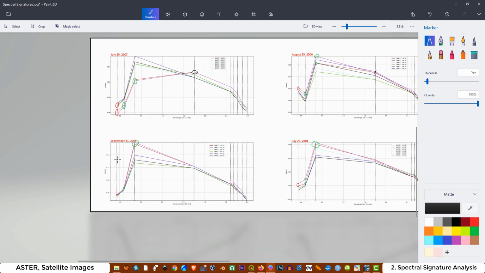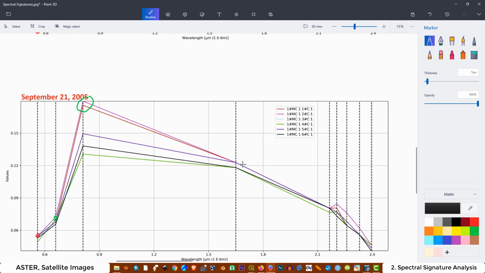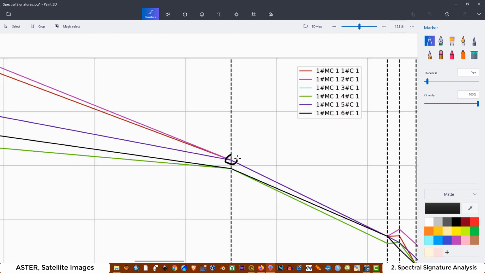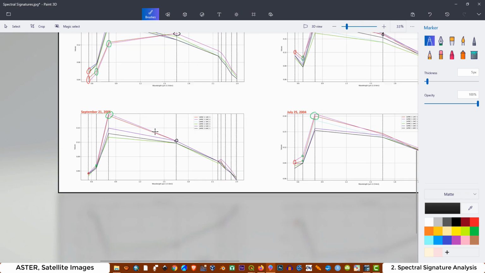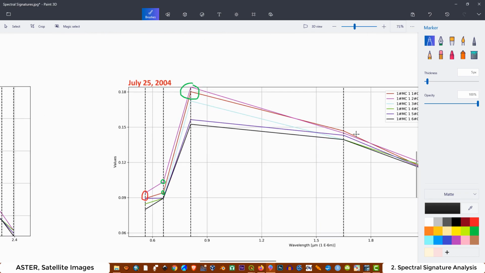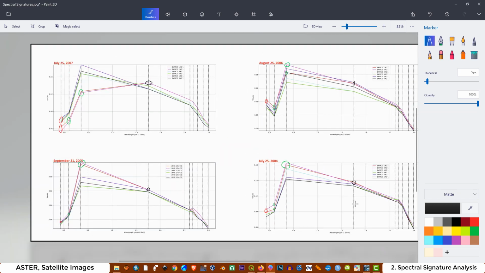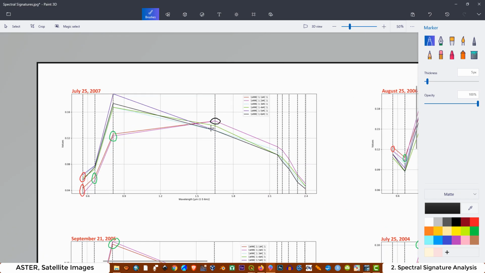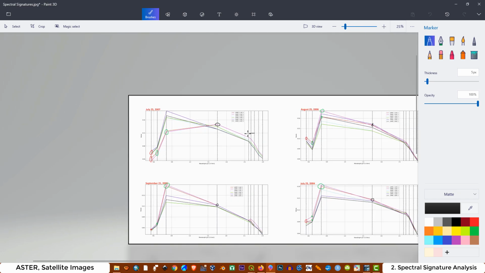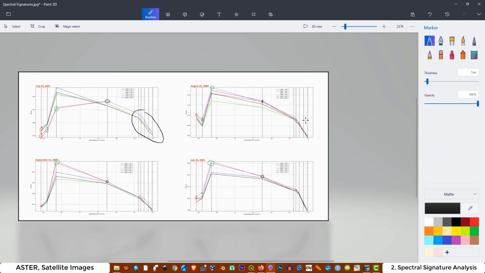In 2005, again we have the highest values, and in 2004 we have the highest values, and that's the same as what happened in 2007. And for the rest of the bands over here, they also have pretty similar behavior for all the years.